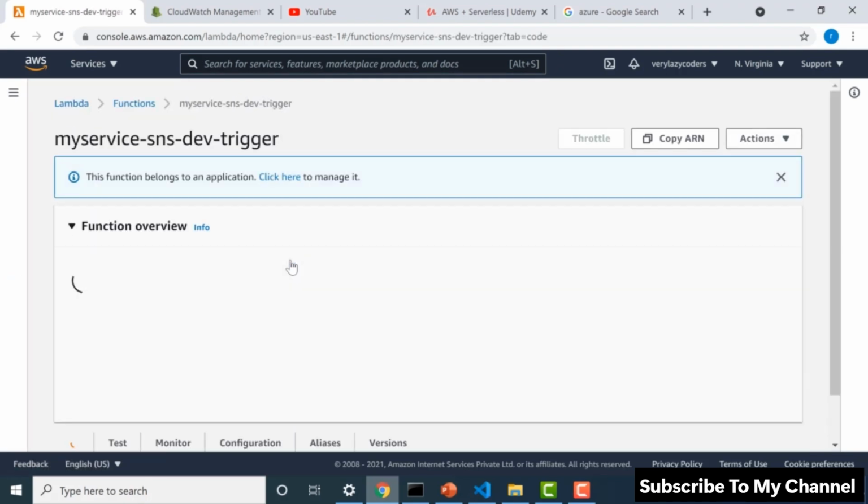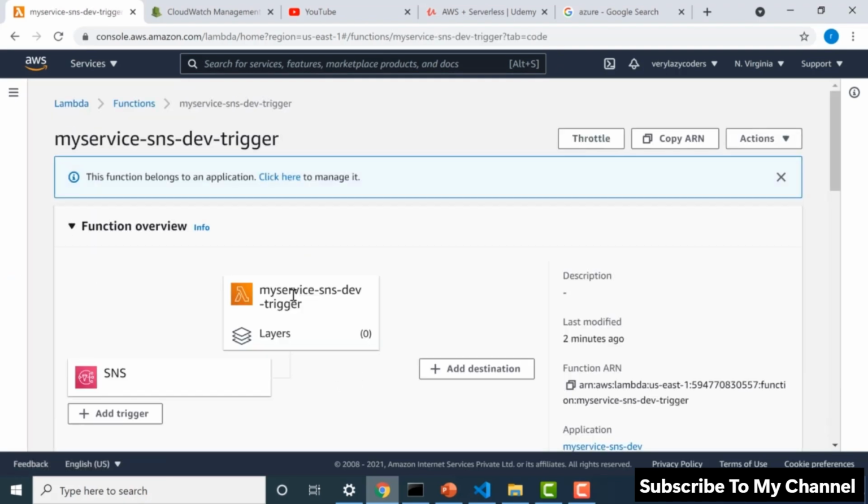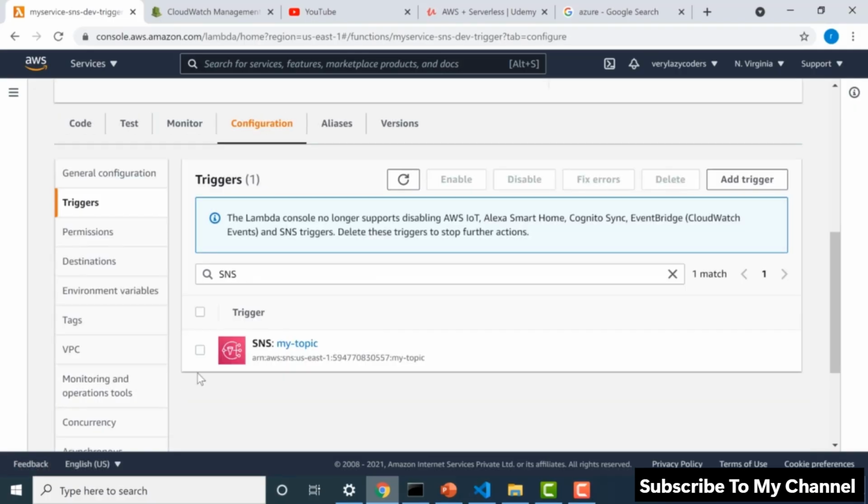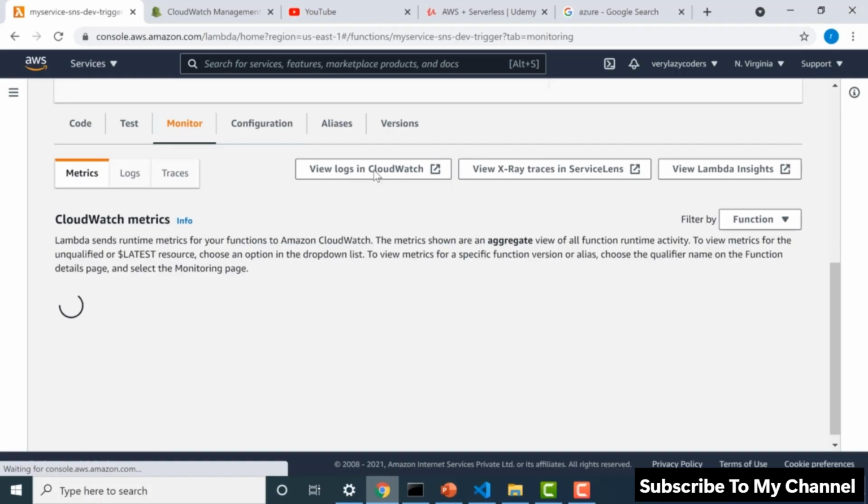So if I just open this, the first thing we'll check is whether it's being triggered by an SNS. If you look at this function overview, you can see that this particular function can be triggered by an SNS. Let's open this, and you can see that the name of the SNS is my topic. The next thing we'll do is go to the monitor, and go to view logs in CloudWatch.